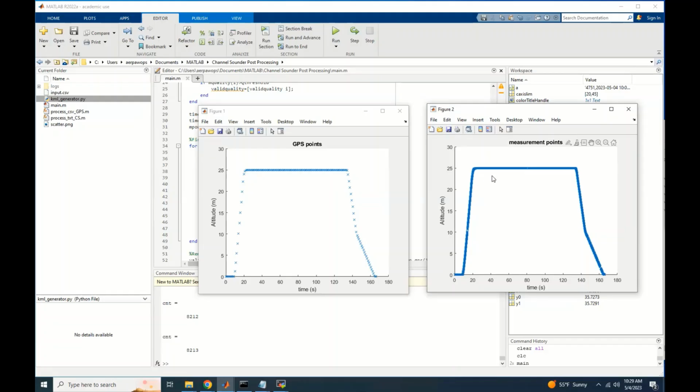If you plot the altitude based on the measurement points versus based on the GPS points, you have the same trajectory.